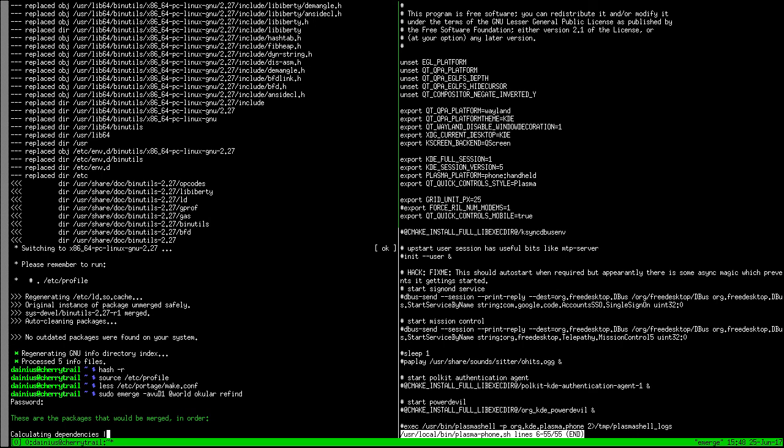Okay, so KDE sets KDE full session to true, even though this says KDE full session to 1. I guess that doesn't matter, but still, that's weird. KDE session version to 5, yeah. Export root, KDE session version. Export KDE session UID, export XDG current desktop. Yes, that was also set. All environment variables are set, send to dbus. dbus update activation environment, systemd all.